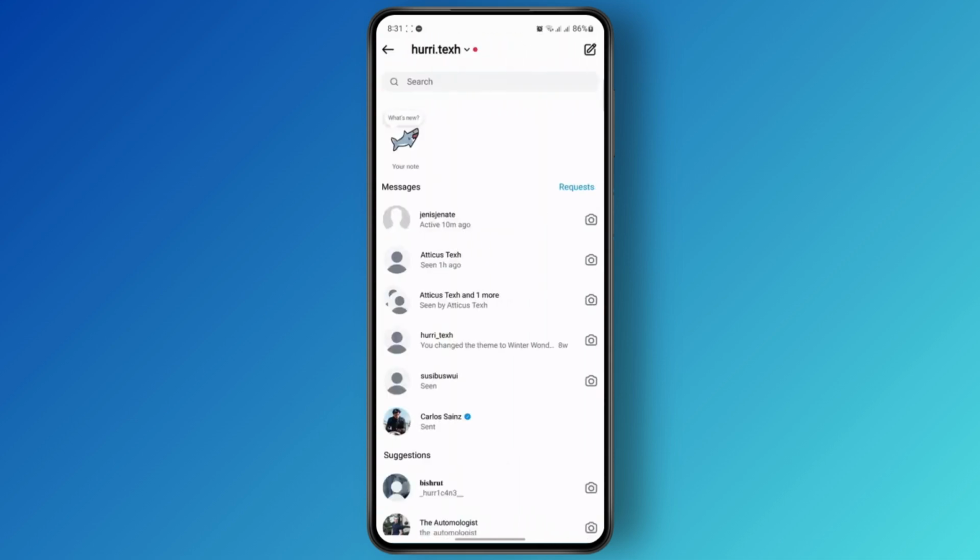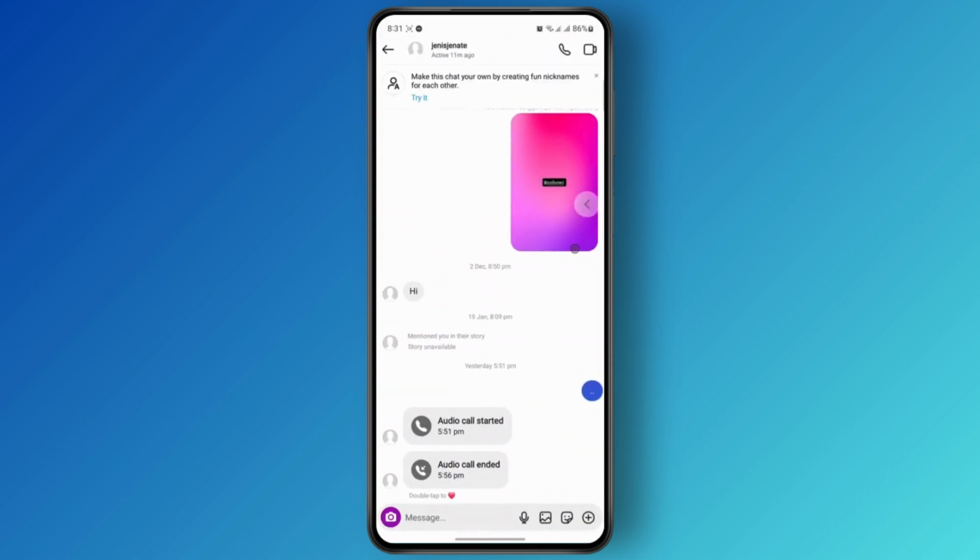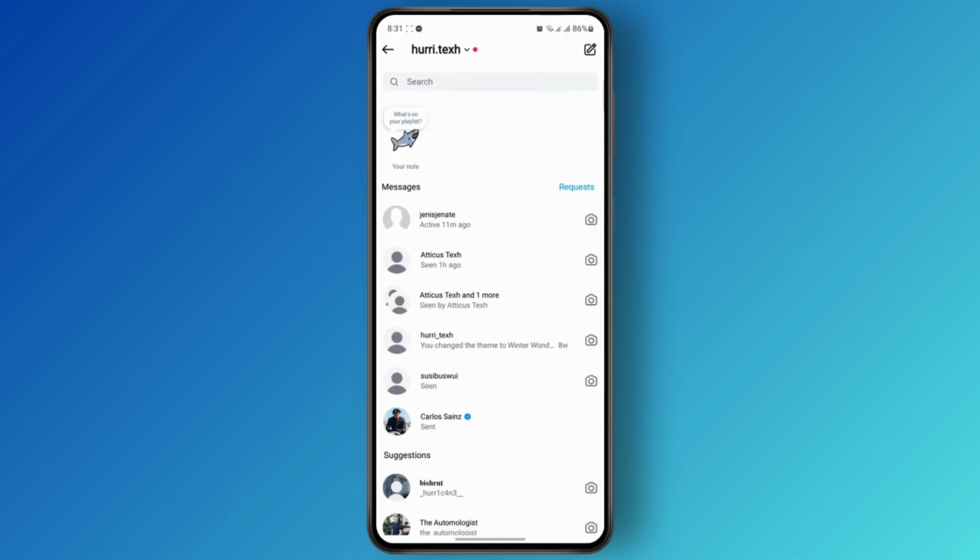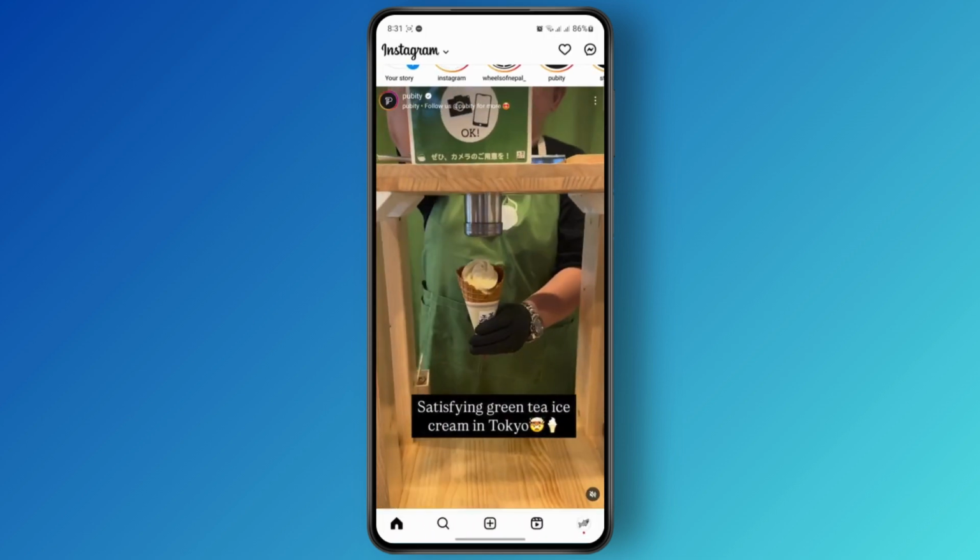But in some cases, what happens is you have been mentioned in a story and you have been notified, but when you check it in your DMs, it's not there. That is probably because there is a high chance that the person has already deleted the story. So you'll have to double check if they have previously mentioned you in the story or not.